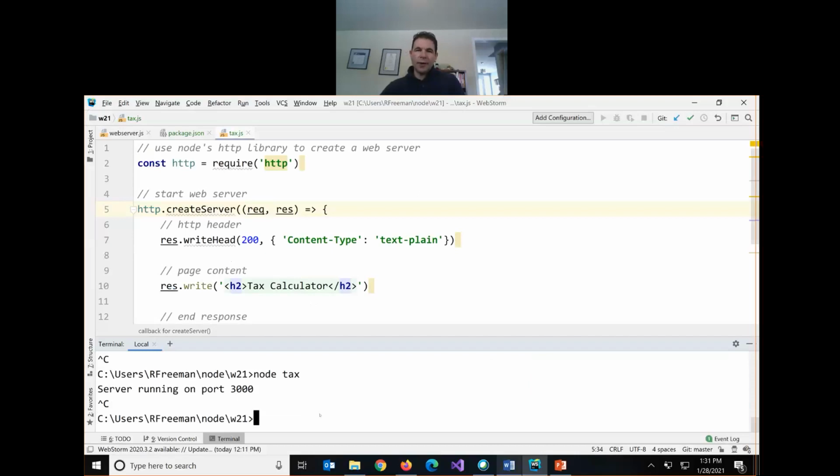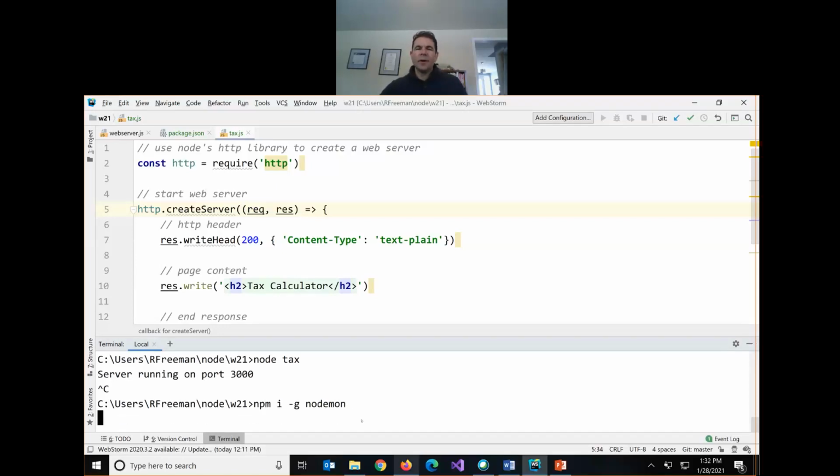So I'm going to hit Control-C. And I want to run the command npm i -g nodemon. I'll put this in the chat for you as well. Doesn't matter if -g goes before or after nodemon. So i for install, -g for global, nodemon. So I'll hit enter.